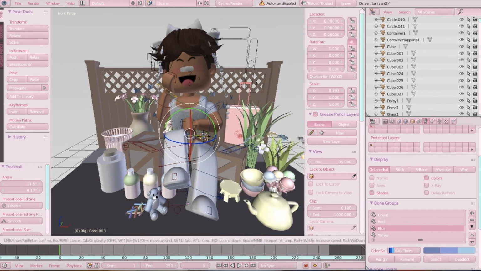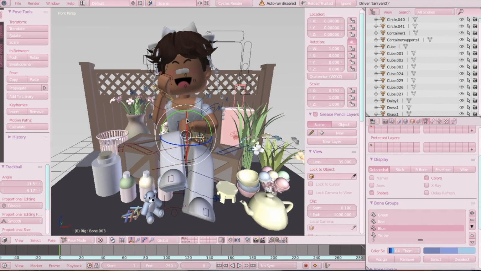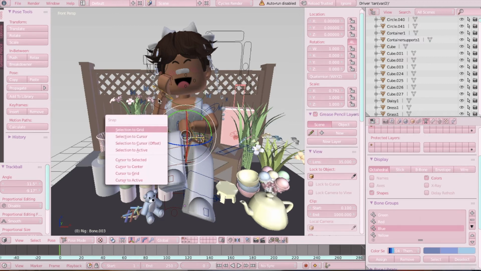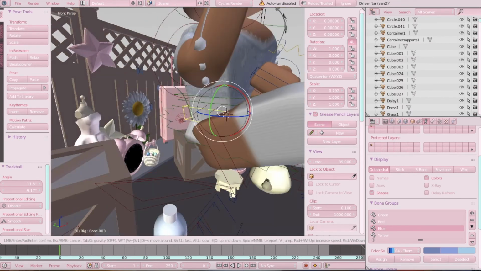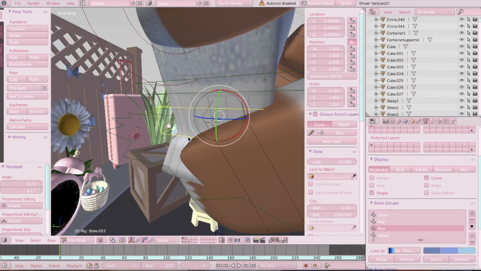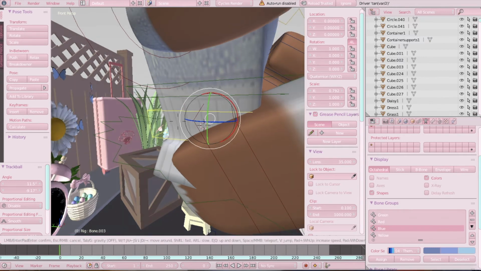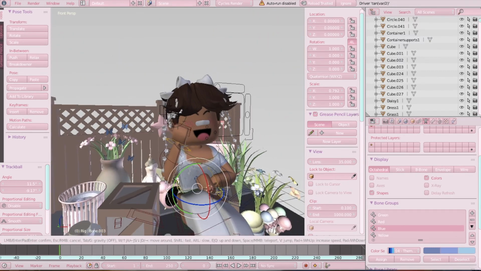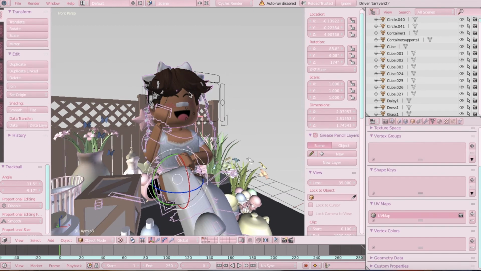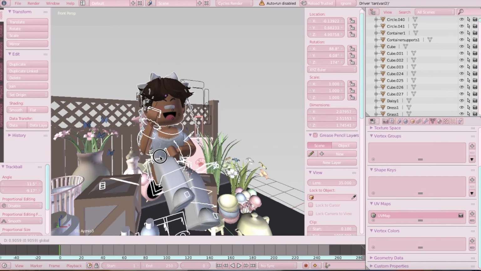So once you have your character all posed, you're going to go to this square, and it's right around where the waist is, and you're going to select it and it'll highlight to be yellow. Then you're going to click the head, and then you're going to switch to the arrow, and you can move it to wherever you want.